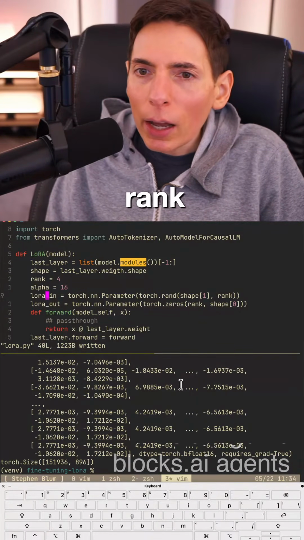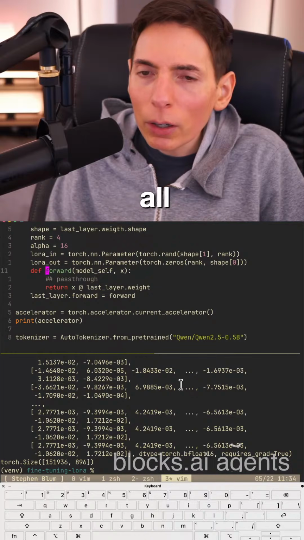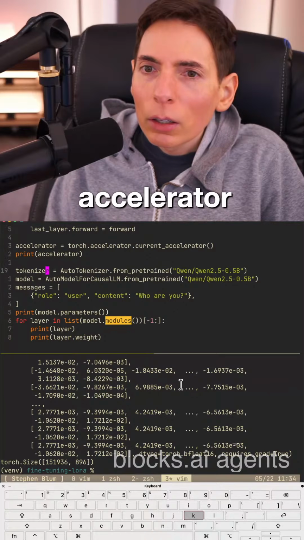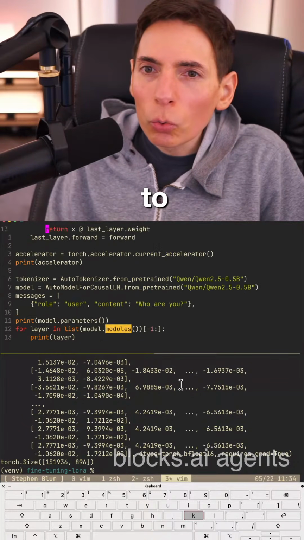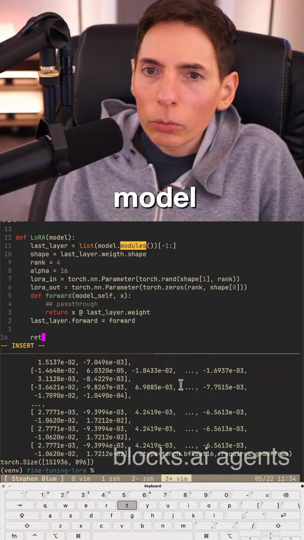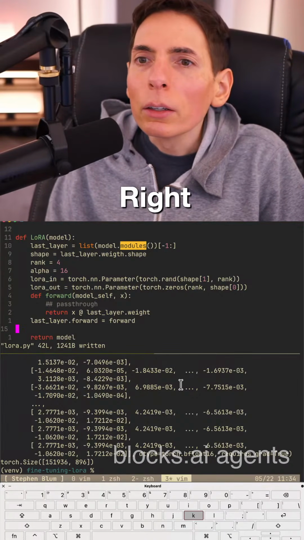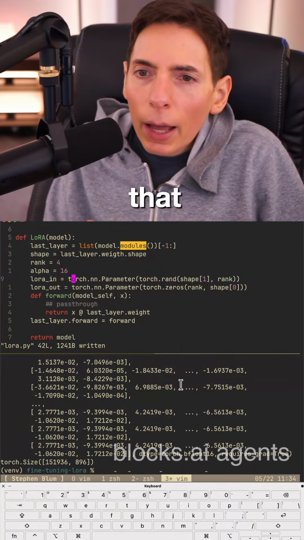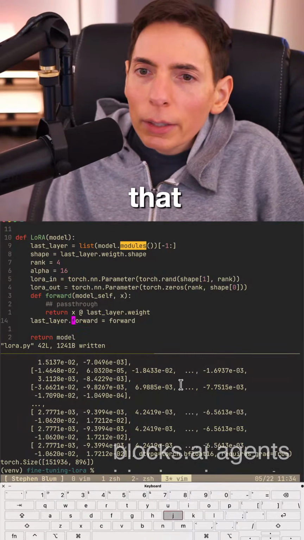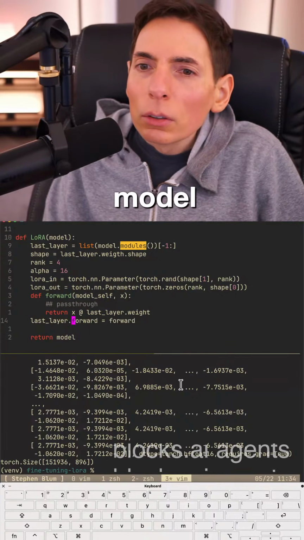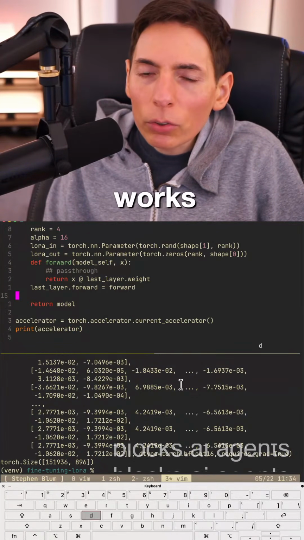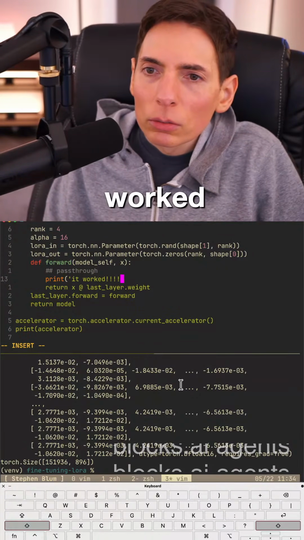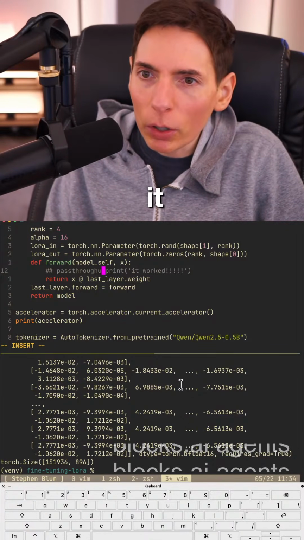Last layer, shape, rank, alpha, LoRA in, looks good. Def forward. All right, so we've got our forward pass here, and we're going to overwrite it. Looks good. Accelerator, tokenizer, model. Then we're going to return the model. Return model, right? Model, modules, layer. Okay, I think we need to do that. Last layer of the model. Okay, and let's see if that works. We should also print it worked, to confirm it, right? We've got to confirm that it worked.